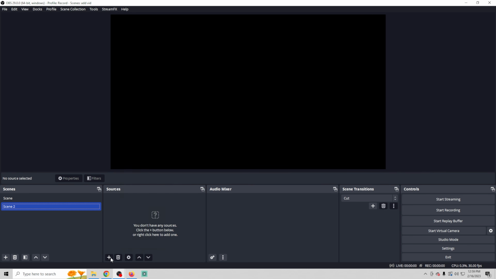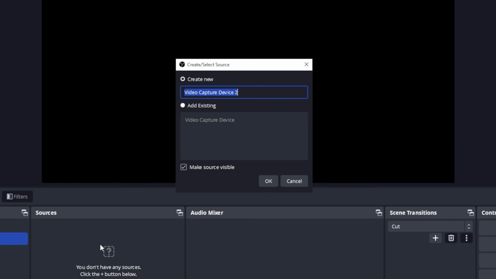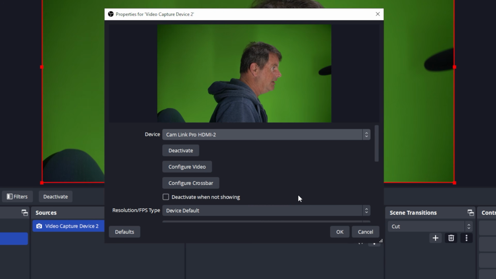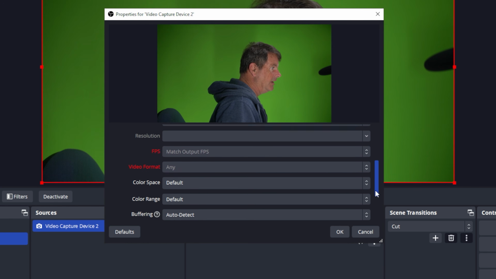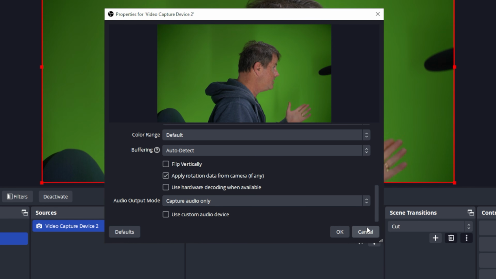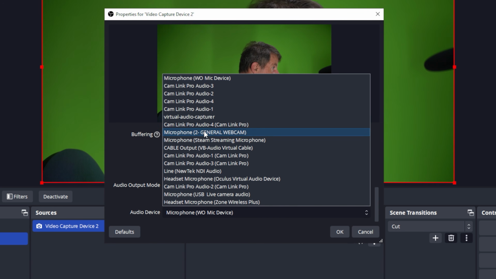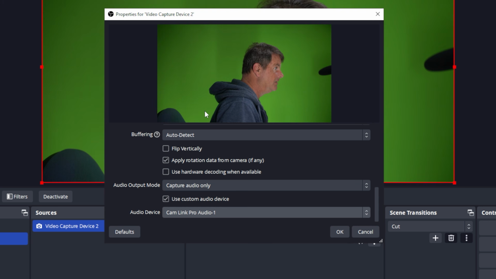We're going to go to scene 2, and I'm going to go ahead and add a video capture device. And I just need to select my other camera. There we go. And I have a second microphone for this, which I'm not going to use in this. So we're going to select a custom audio device. We're just going to use this one right here, because I'm going to be looking this way anyways.